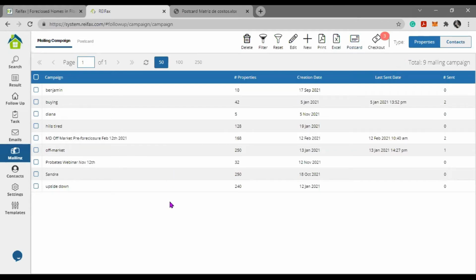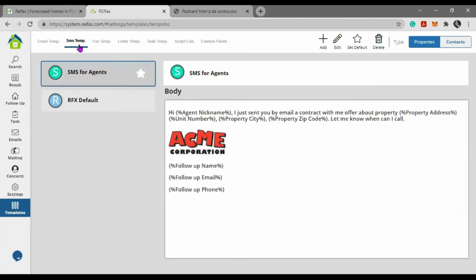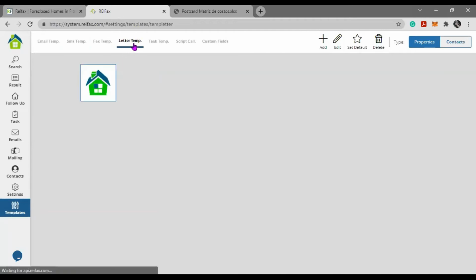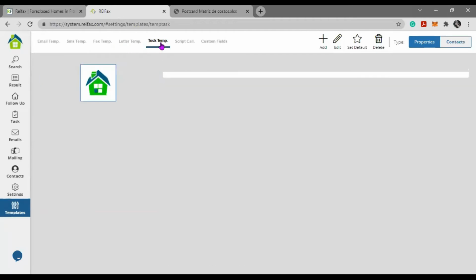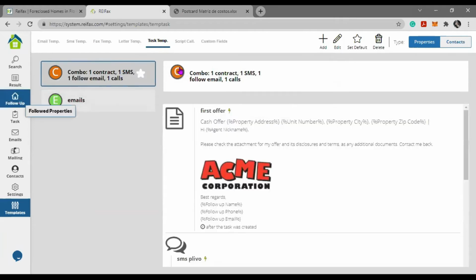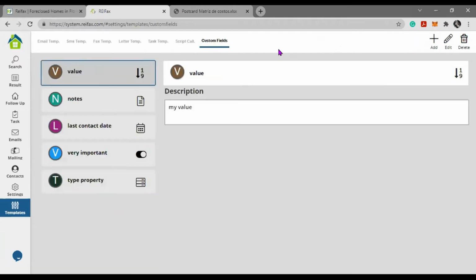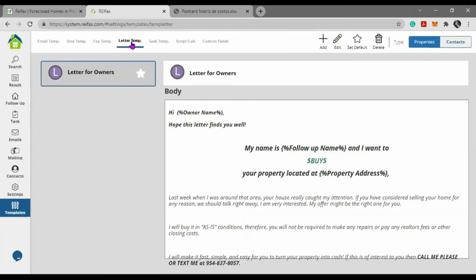So the first thing that you need to do is go to the templates right here to your left and click on templates. And remember that you have a way to design any templates that you want: email templates, text message templates, fax templates, the letter templates, also a combo of tasks that you can send or schedule through the follow-up. You can have your script calls right there and your custom fields as well for the follow-up. So today we're going to review the letter template.